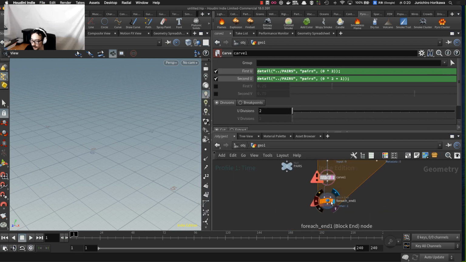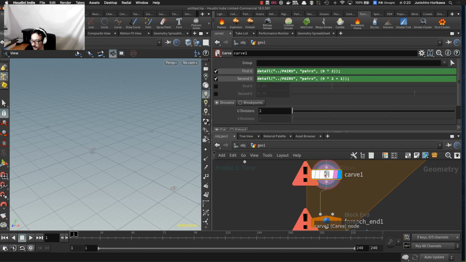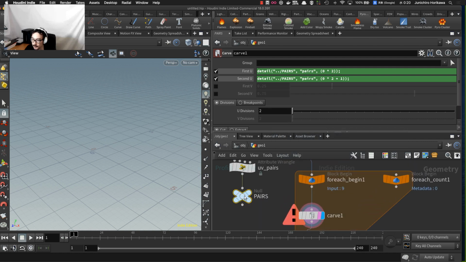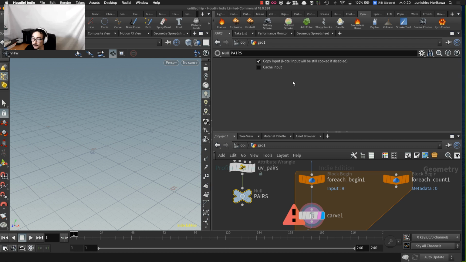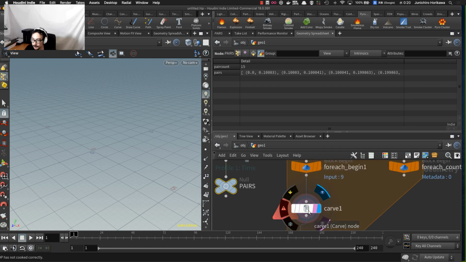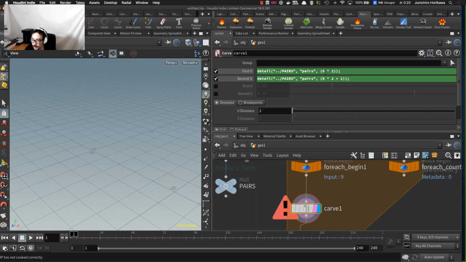Still not working. Okay, so I am accessing the pairs, and the name of the attribute is called pairs. And this is the number of index. What if I change this to 0 and 1? Would it work? Doesn't seem to work.